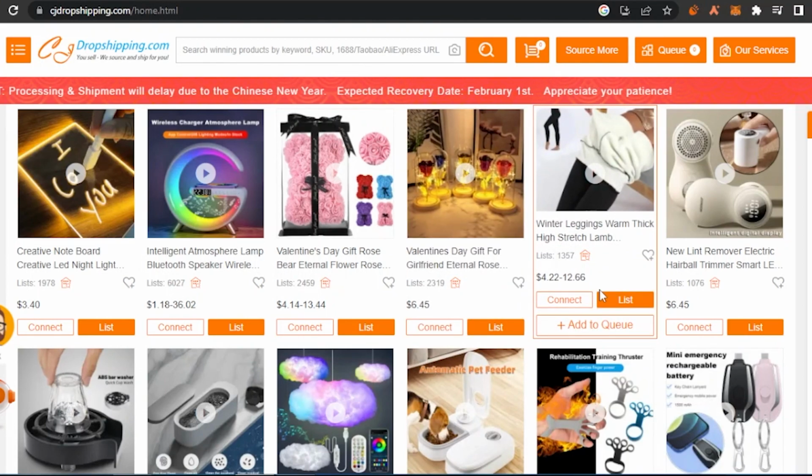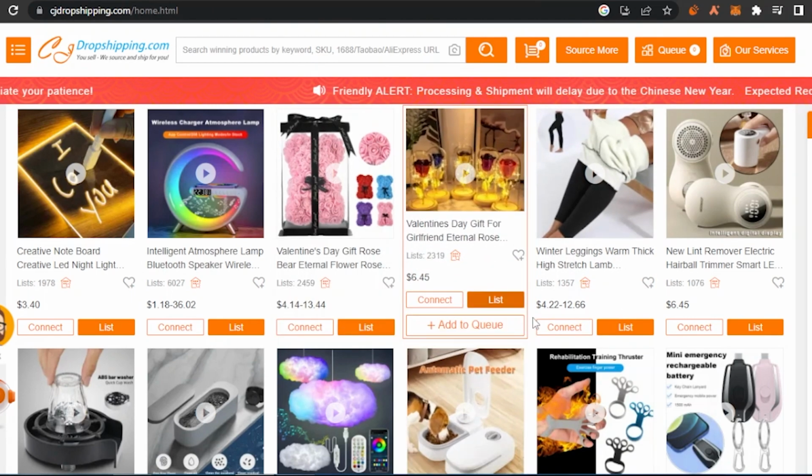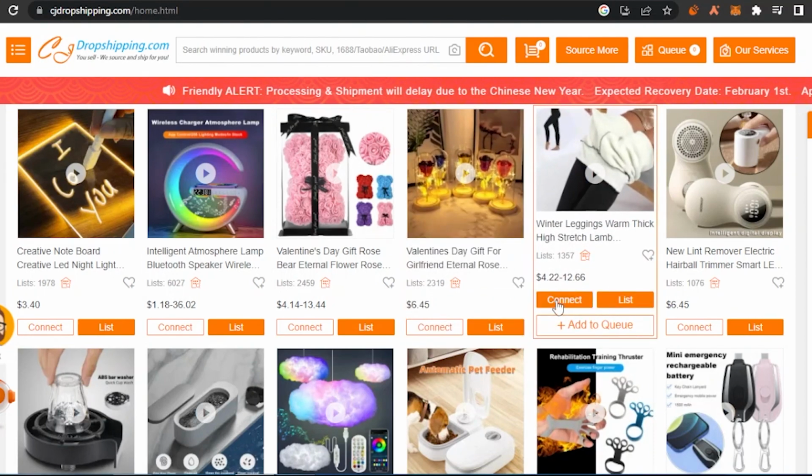So you can make a huge profit if you sell a product that is in demand and which people need, and that's how you're going to make a lot of money. Whenever a person places an order on your store, you just go on CJ Dropshipping and place the order for the product they have purchased, and it is going to ship directly to the location required.